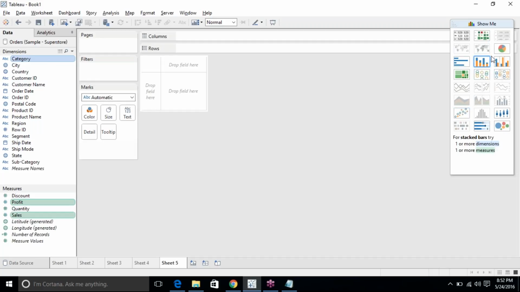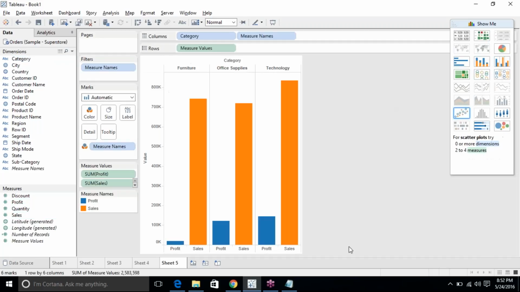Okay, profit and sales. Now if I click here, this is called a side by side. That means one measure next to another measure. When do I use this one? Basically when I need to compare similar measures. Similar measures, they are not the same. Profit and sales are similar, but they are not the same. When I need to compare similar measures, then I use a side by side. Is everyone clear?